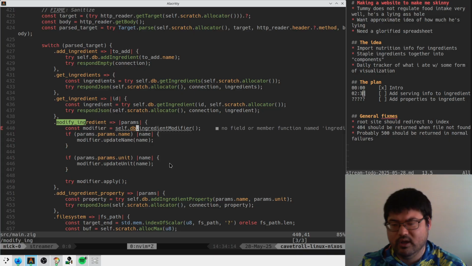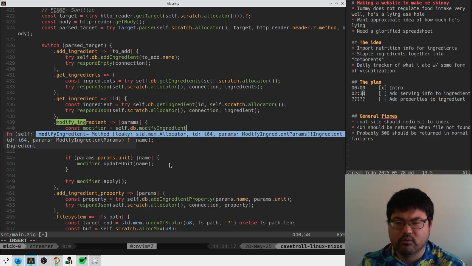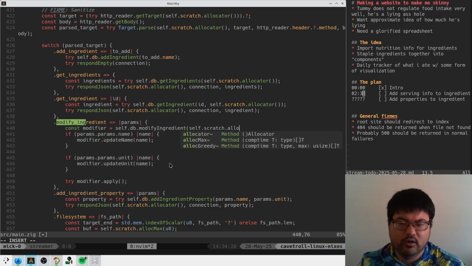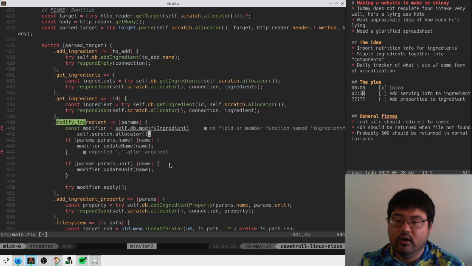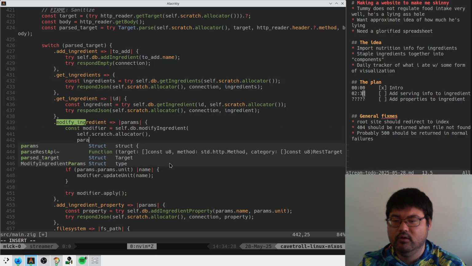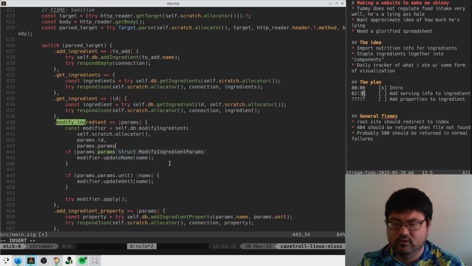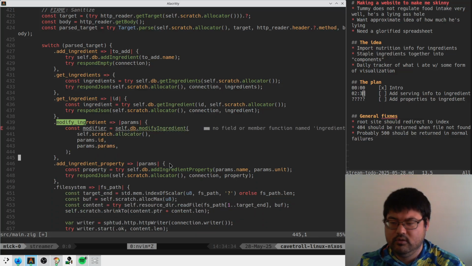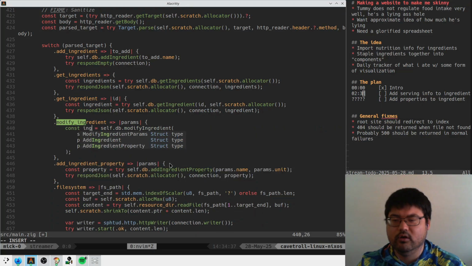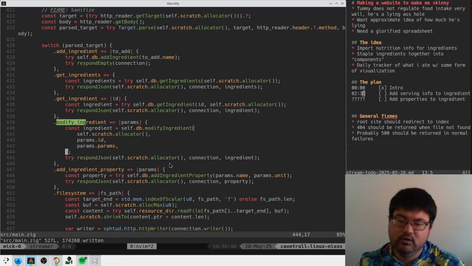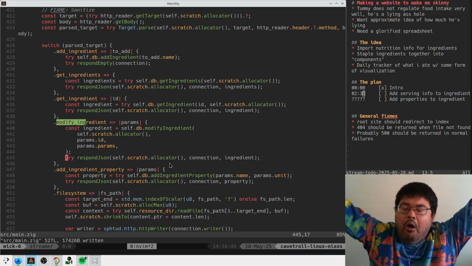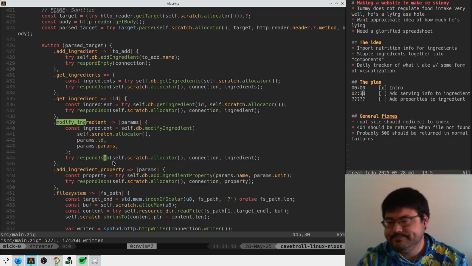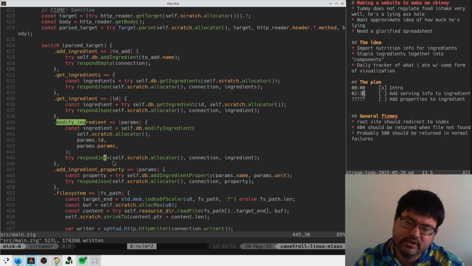So now this is more like this. We say modify ingredient with scratch allocator, who will clean himself up later. We got the ID and params. And then this is the ingredient, and we respond back with that thing. Doesn't seem crazy. Now, we forgot a little bit that the unit field is not currently in this table.